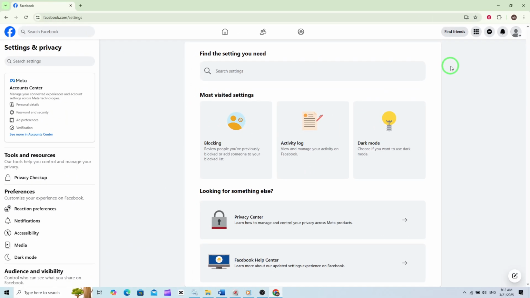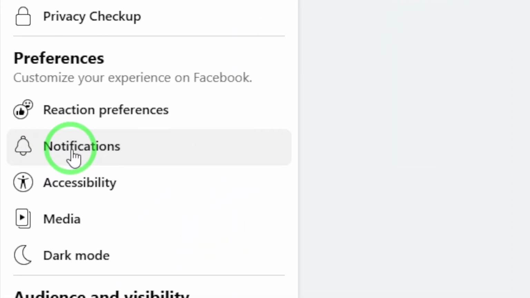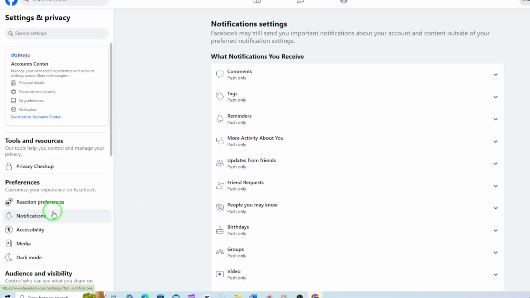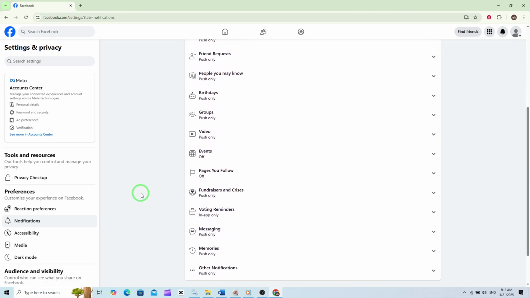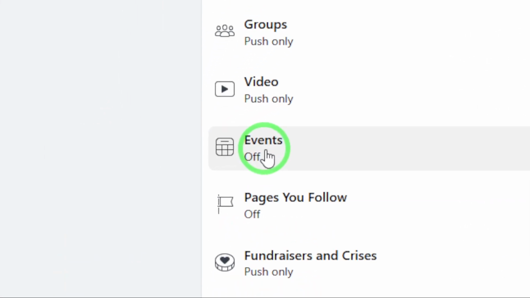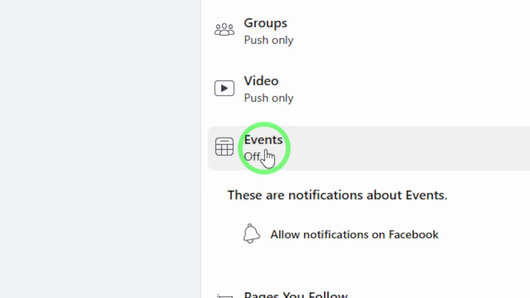Now, scroll down through the settings menu until you find the Notifications section. Click on it to explore your notification preferences. Here, you'll see a variety of options for different types of notifications, including comments, tags, and more. Scroll down until you find the Events option. Click on Events to manage your event notifications.